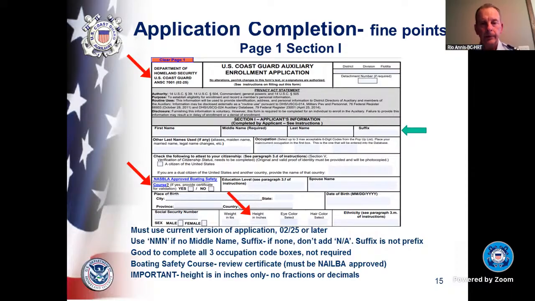For the name, some people do not have a middle name. So you would just use NMN, which means no middle name. The suffix over on the right here, some people might be a junior or senior, second, third, something like that. That is a suffix. If they don't have one, then just leave it blank. No need to put in NA. And we don't want some people to be confused with what suffix is. It's not a prefix, such as Mr. or Mrs.